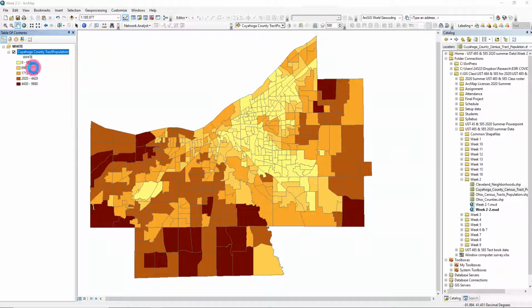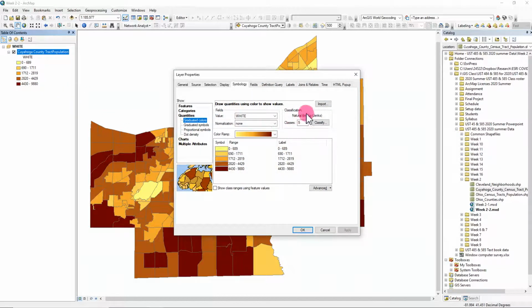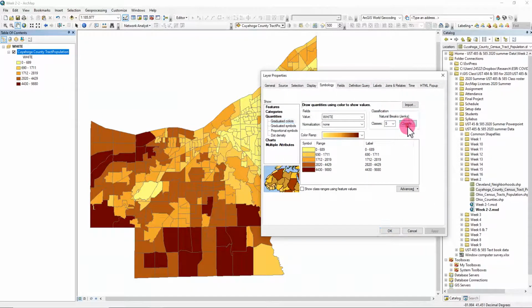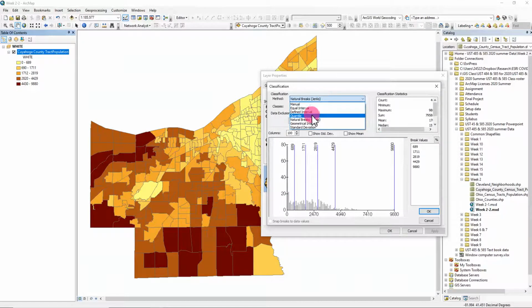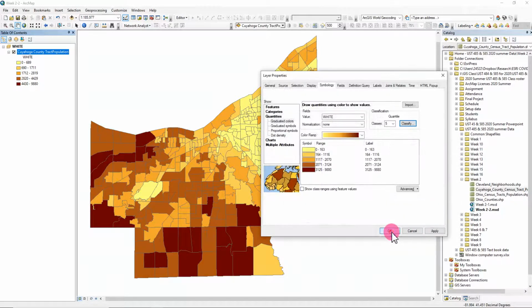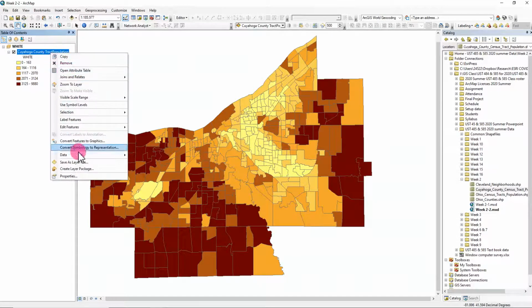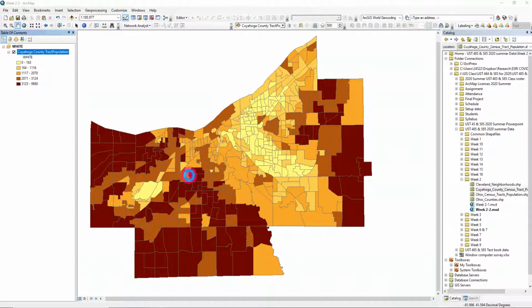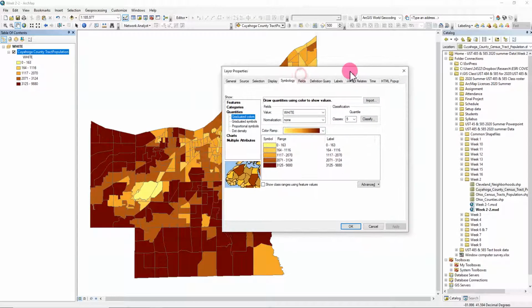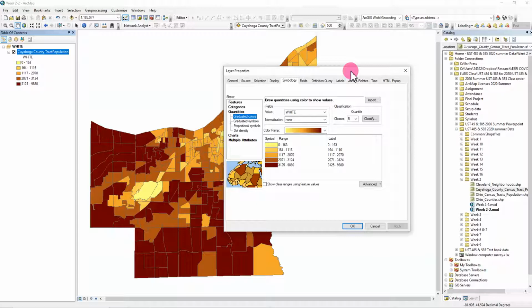Now this is the number of white people in each census tract. This is the natural break classification. Let me make the quantile. Click OK. This is quantile break classifications, and I made white. Okay, this is white. But previously I mentioned white and black, but we cannot see the black here.